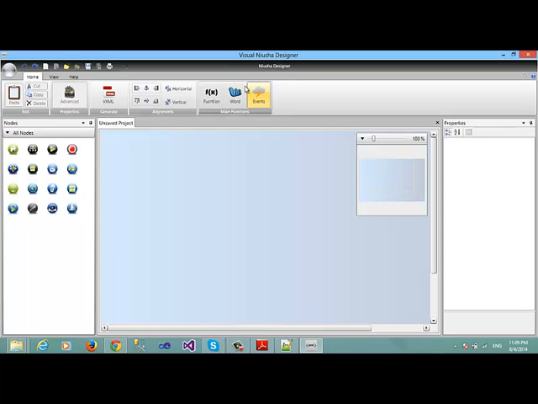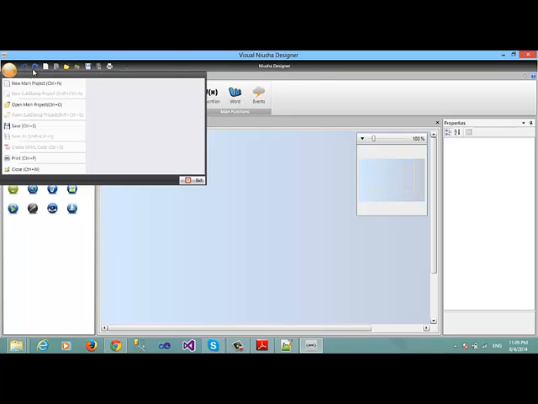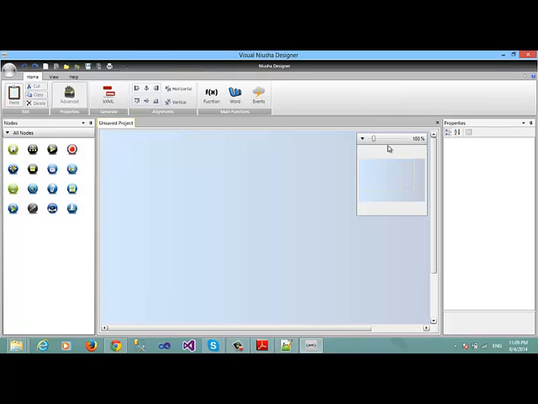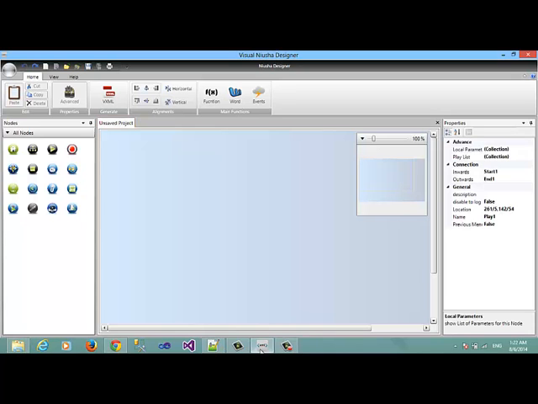Also menus, and a zoom box pane for zooming in and zooming out. Let's go create our first Visual Niusha Designer project, and after that generate our first VXML code.